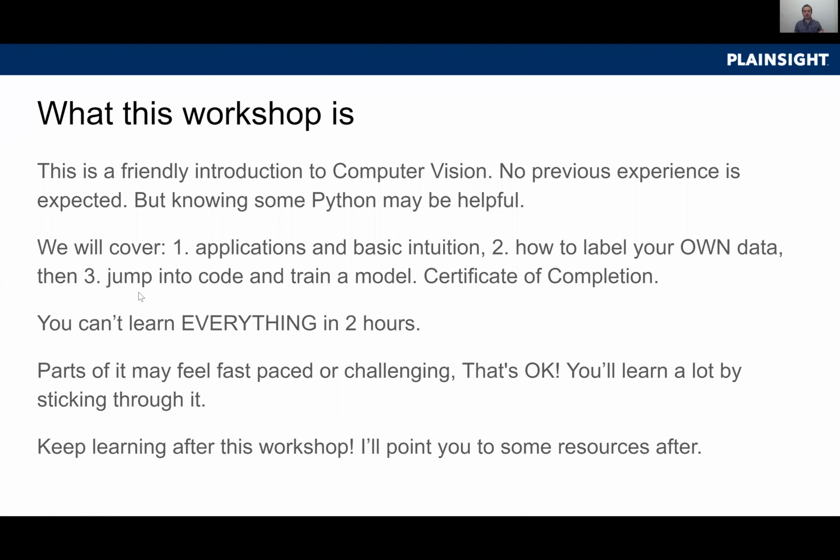So we're going to cover, one, applications and basic intuition. It's going to talk through some use cases, and I'll want to hear from you about some cool use cases too. And then we're going to talk a little bit about intuition, like how deep learning plays a role in it. Then we're going to go hands-on and see how to label your own data set in a whole bunch of different ways, and look at ways of how you can speed that up. Data annotation is usually a really long part of this process, and there's a lot of ways you can make it quicker. And then we're going to, again, jump into code and train a model.